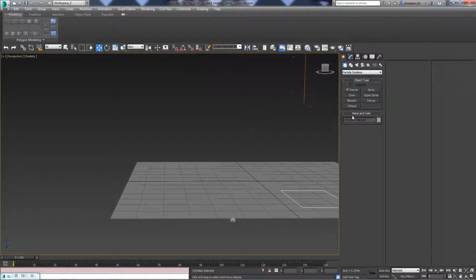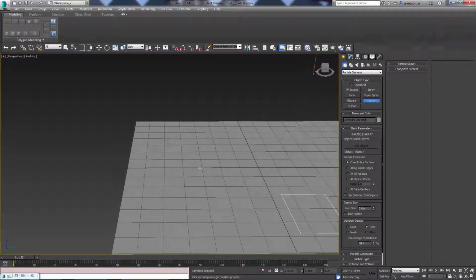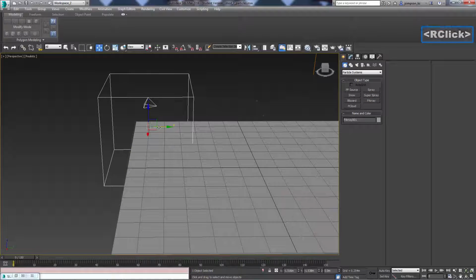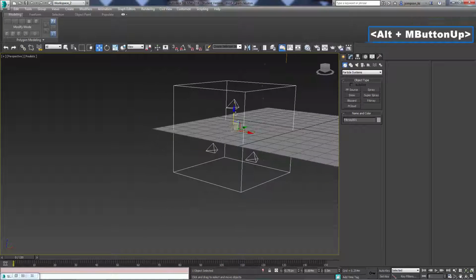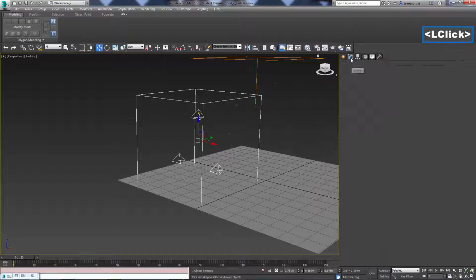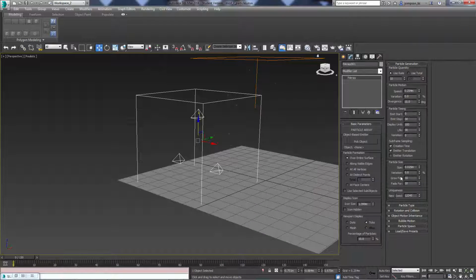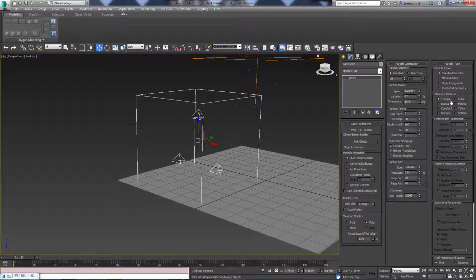Next is particle array. Using this emitter allows me to choose an object in my scene and have it emit particles. In this instance, I am blowing up a teapot by selecting object fragments as the particle type and adding a transparent texture to the original teapot.